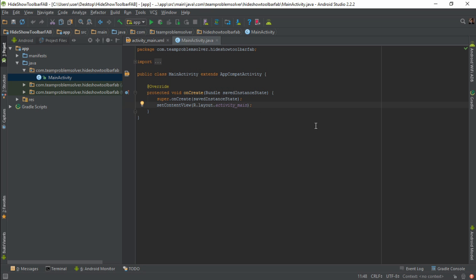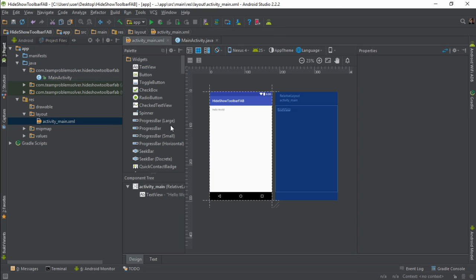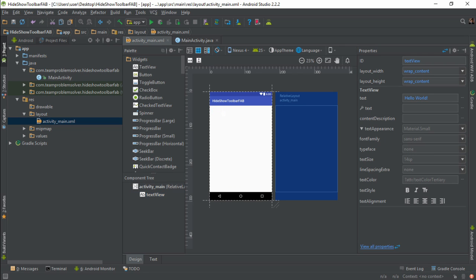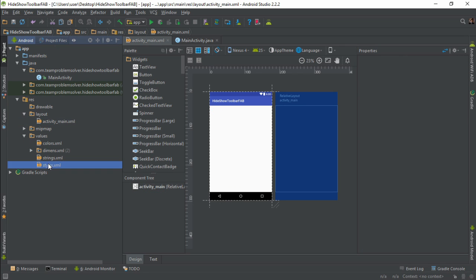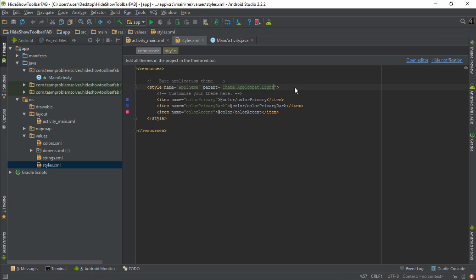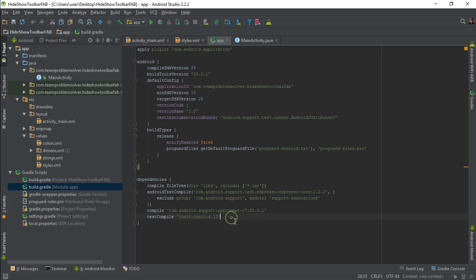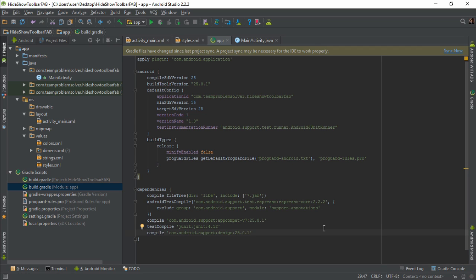As usual, the first thing I'm going to do is remove the Hello World text view as well as the action bar on top. Then we are going to import the Android Design Support Library. Now just in case you have never heard of this library, it is a library that has been introduced by Google to make our life a lot easier when it comes to material design.